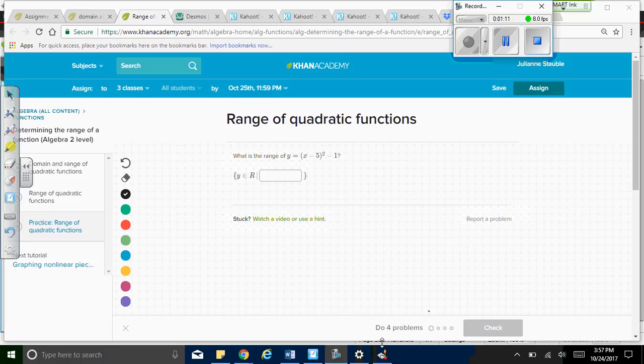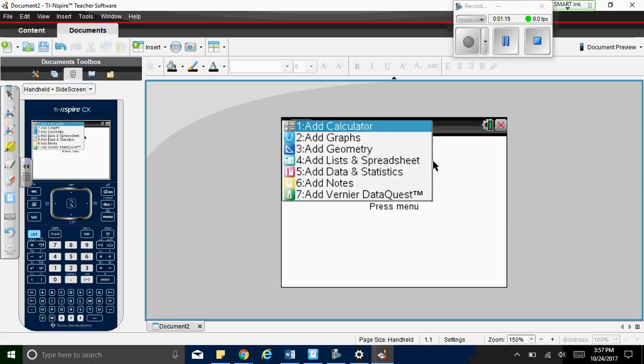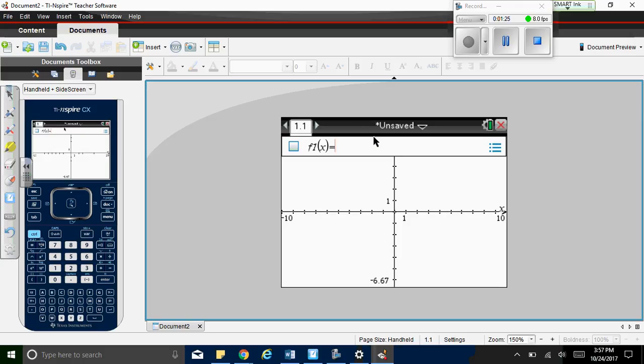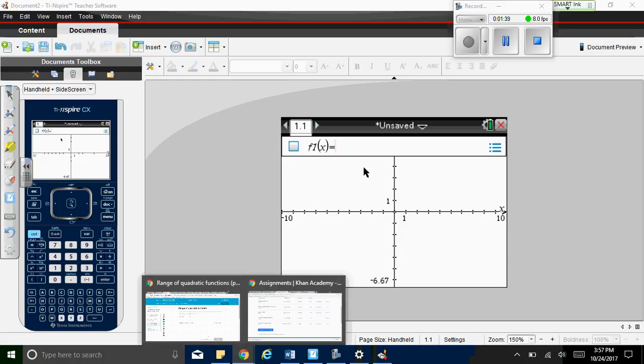All right, so once you have that calculator and you see the home page, we need to get to our graph. So you're going to go to New Document. If you have stuff in there, it's going to ask you to save. You want to select No, and then hit Add Graph. Okay, so from here, this is function notation. We'll keep going over it, but this is the same as y equals. So from here, we just need to copy everything down. That's our equation. So we have x minus 5 squared minus 1.